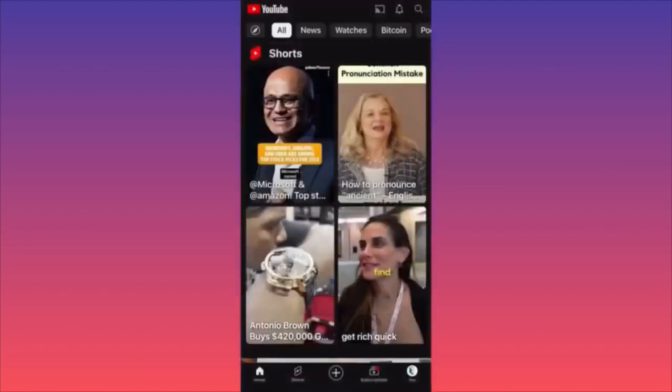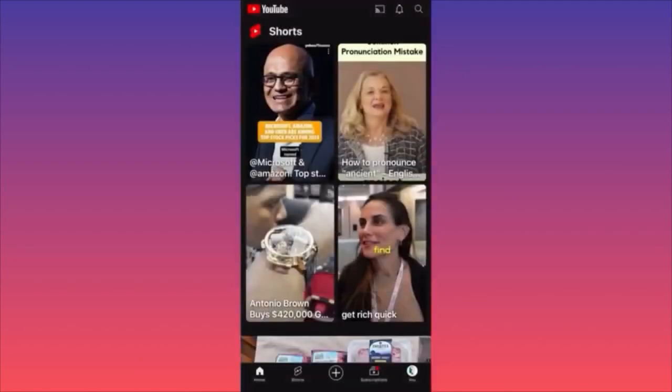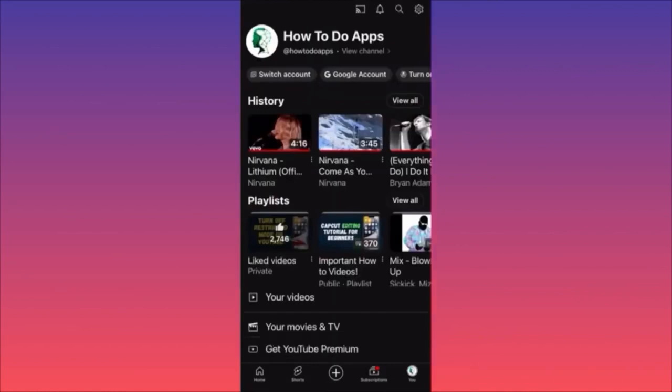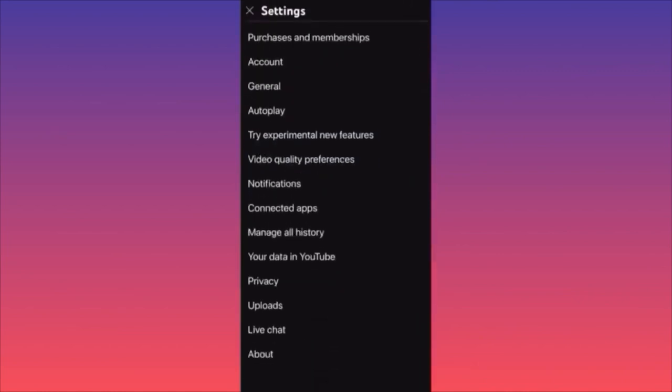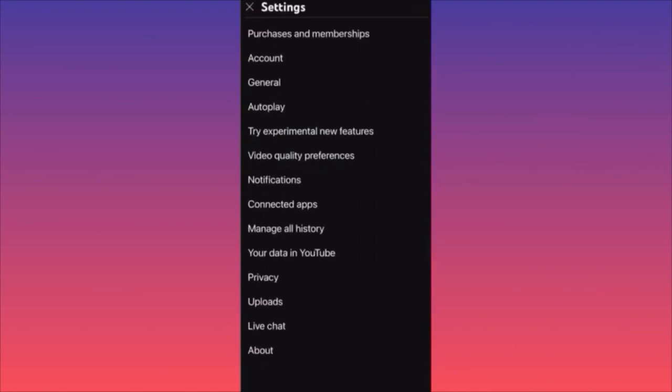Then I want you to go and click on the lower right corner where you see your profile icon. Then I want you to go ahead and click on the gear icon in the top right corner. When you're at the settings, I want you to click on Uploads. Do you see this? It's almost at the end of the menu. You want to click on Uploads. And here you have the option number 1, which is Upload Quality. You want to make sure that you set this to 1080p, okay?